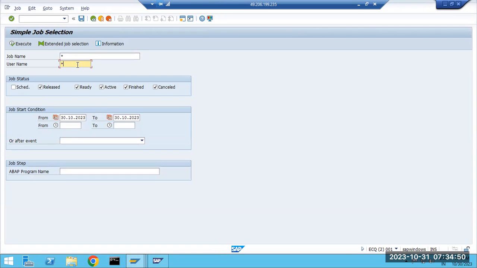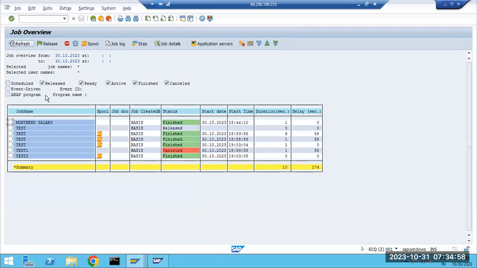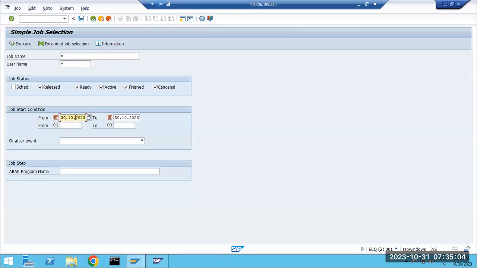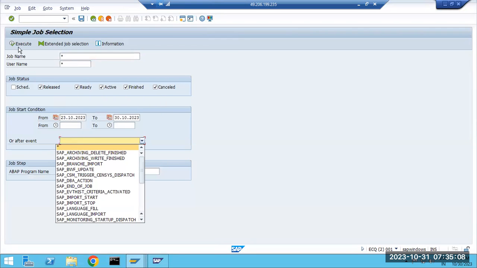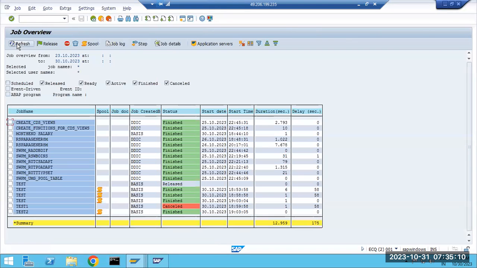If you know the job name and the username, you can give the particular user. If you don't know, give a star and execute it. You will get all the jobs which were executed in the system. If you want to check yesterday's also, then put the from date. If you want to check the last one week, you can check it out. You will get how many were executed, at what time, how long the durations were, all those things from here.